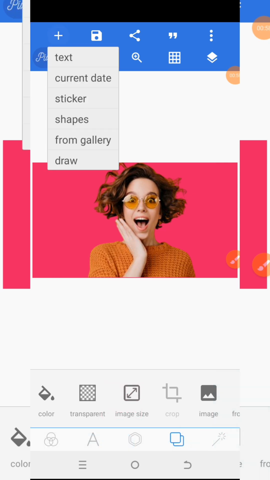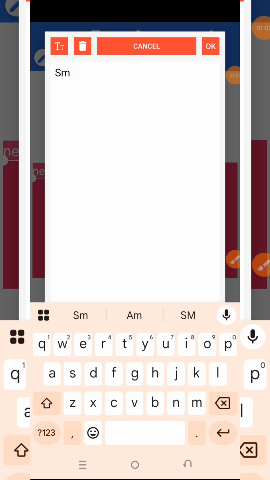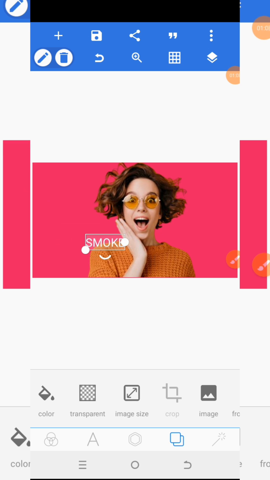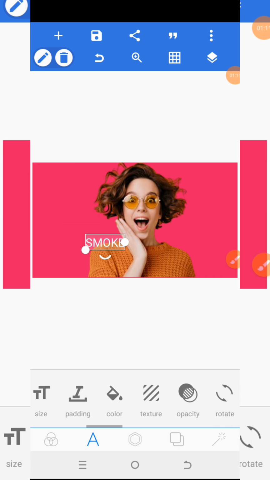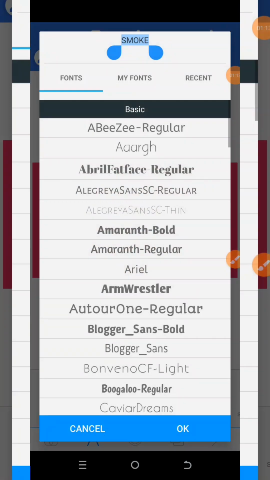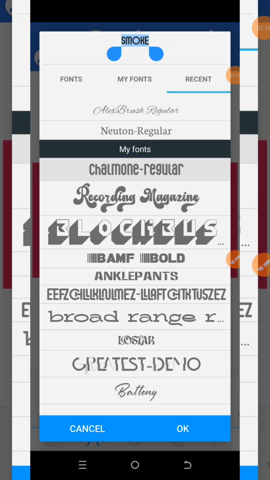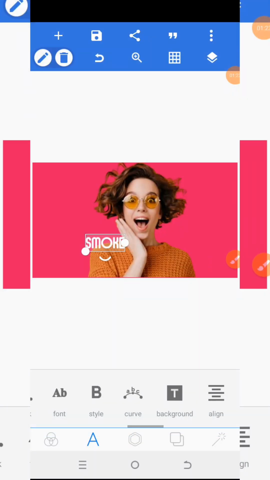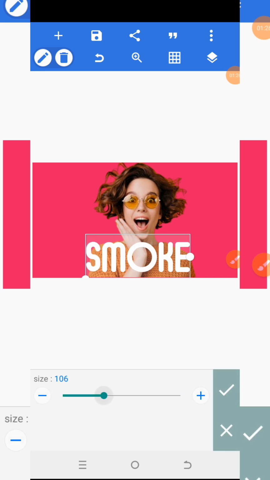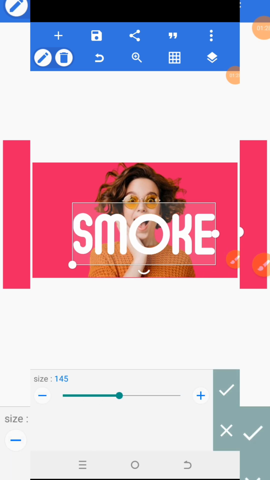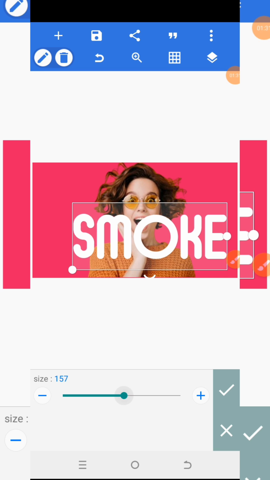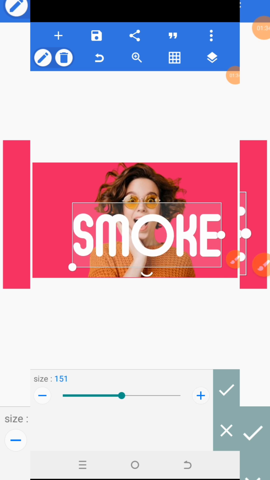So what I will do is I will go to text and then write the text. Let's say I write smoke, and then let me make it uppercase letters and then drag it. So I will go and choose the font. Let me use this font here. So I'll just click on it. I will increase the size. Let me leave the size at, let's say, 150.